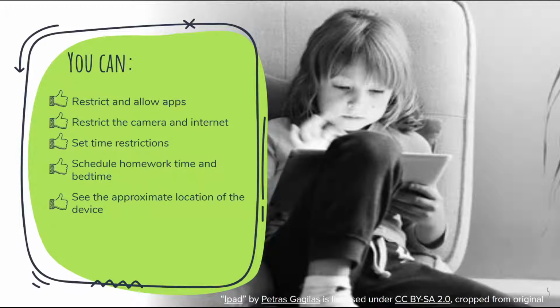You can restrict the use of the camera if you don't want them to have access to that camera or you don't want them on the internet. You have the ability to turn that on and off. You can set the amount of time that your child is on the iPad. You can schedule times for them to do particular things that will come on every day. You can also see the location of the device. And I know this has been a really interesting thing because we've had quite a few instances where our students actually have misplaced their iPads. So this will actually give you the approximate location of the iPad. So that's pretty exciting.